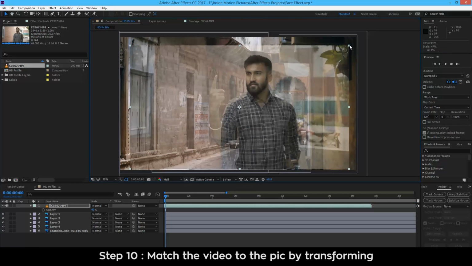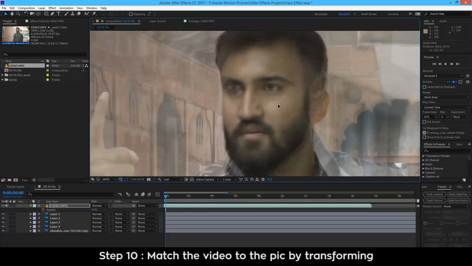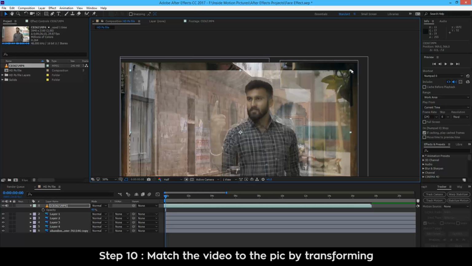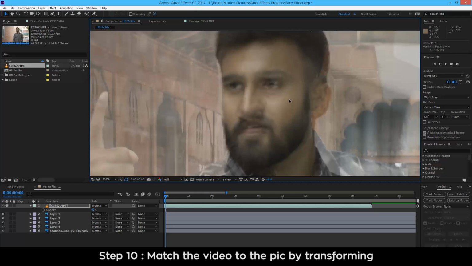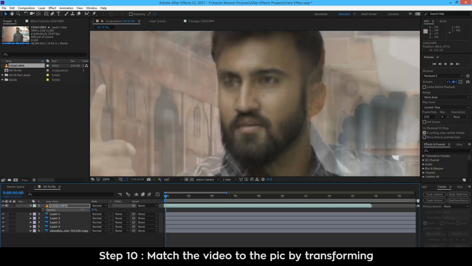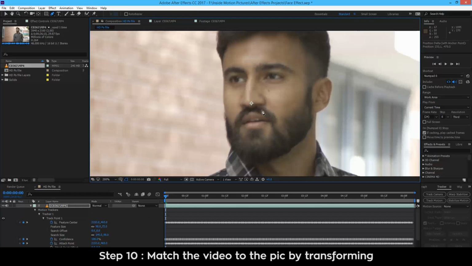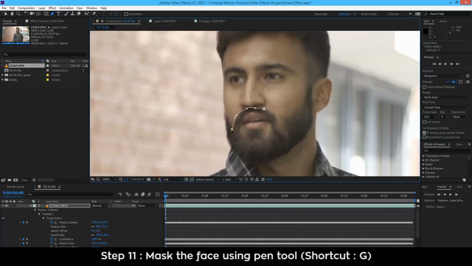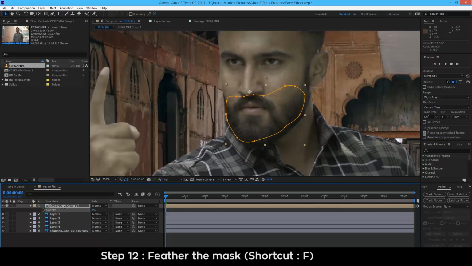For this you can lower the opacity of the video and match the video and the photo accordingly. Once you've done that, bring back the opacity to 100%. Now mask the face of your character from the top layer and feather the mask.